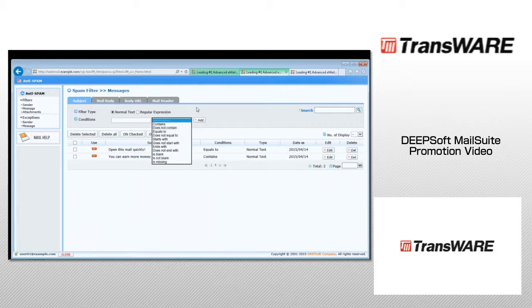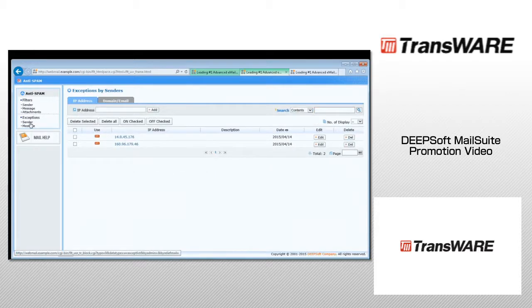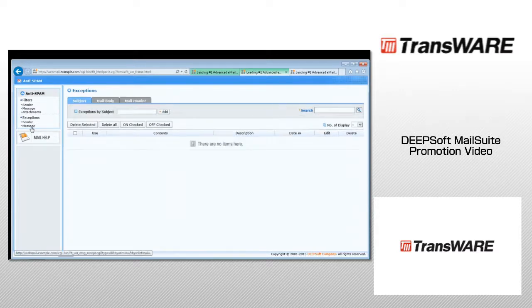This end user's whitelist has priority over the system administrator's filter. So even if a mail is detected as spam by the system administrator's filter, as long as the mail matches the condition of the user's whitelist, the mail is delivered to the user's mailbox as normal mail.